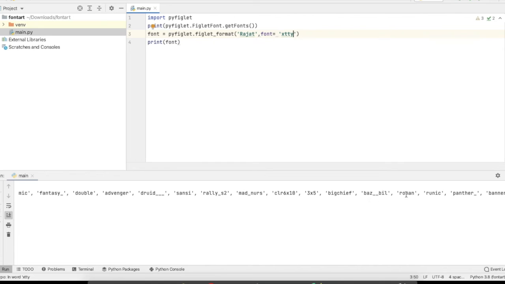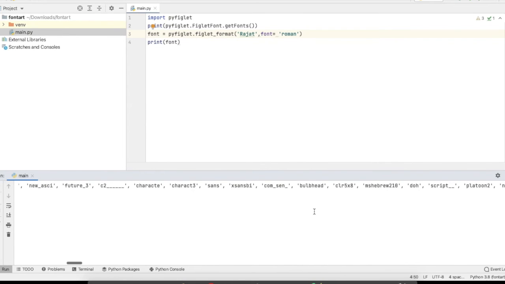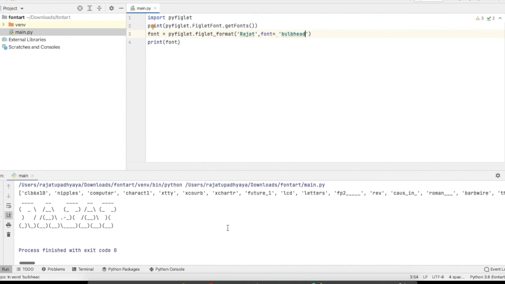Next, suppose I'm taking Roman. If we pass this Roman here, you can see it is in Roman font style, which is quite interesting. Now the last one we will see is blue bullhead. You can see it is printing like this. So that's how you can create your font art using Python. Here I have used the PyFiglet library.